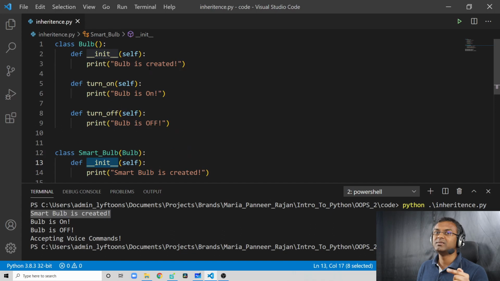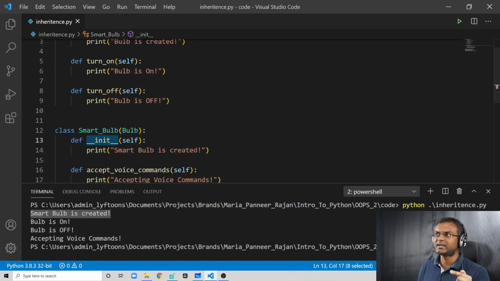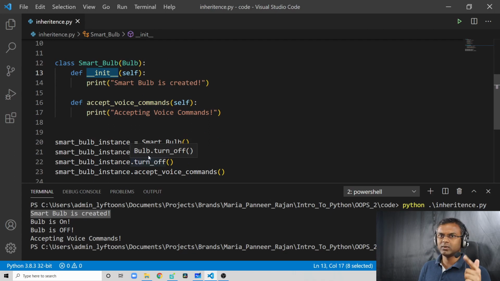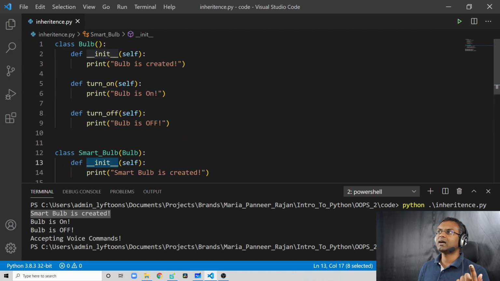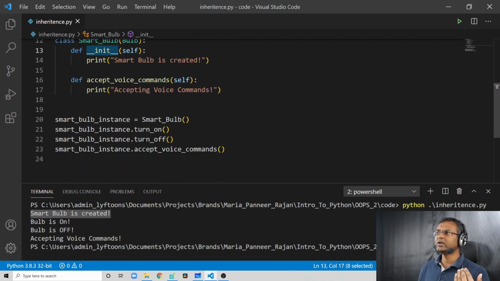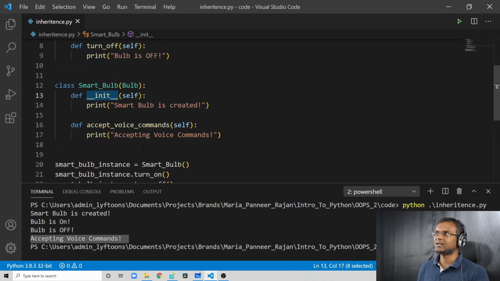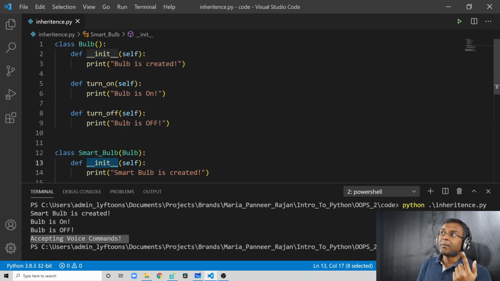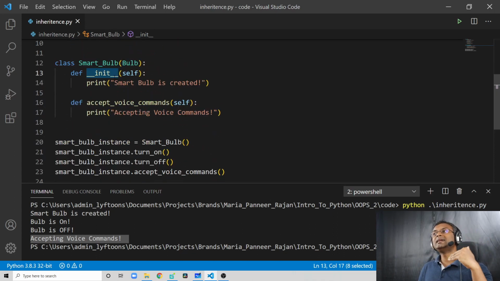It's not saying bulb is created, it's saying smart bulb is created. And then for when you call turn on and turn off, it's still using the parent class's methods turn on and turn off. And finally, when you say accept voice commands, it uses the accept voice commands from this child class.